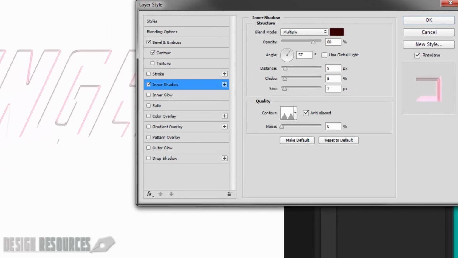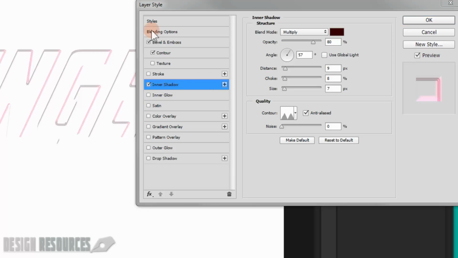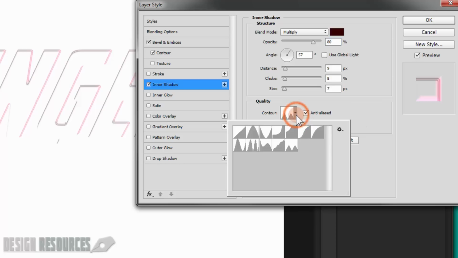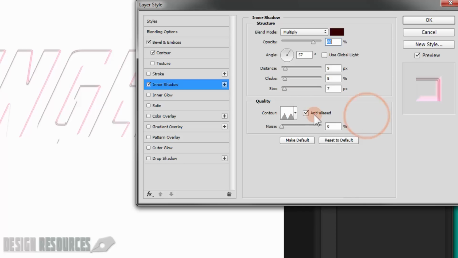This will start to look like it now, and we'll just put the blending mode to multiply, as you can see in here, and put it 80%, and uncheck use global lights in case you have it checked, and put 57 for the angle, and 9 distance, and 8 choke, and 7 size. And make sure to change the contour to this one in here, and again check this one.